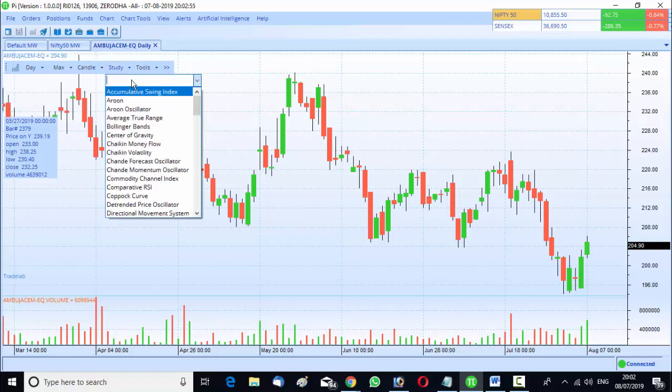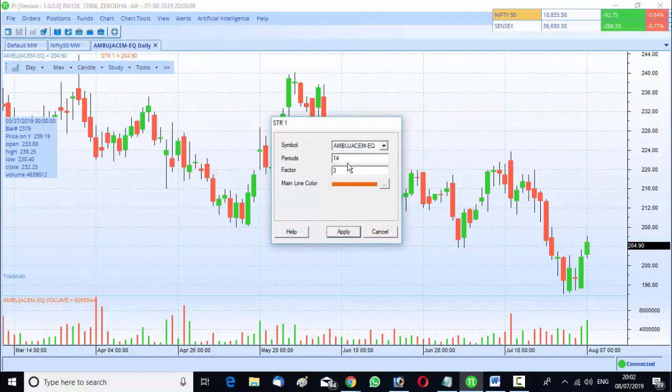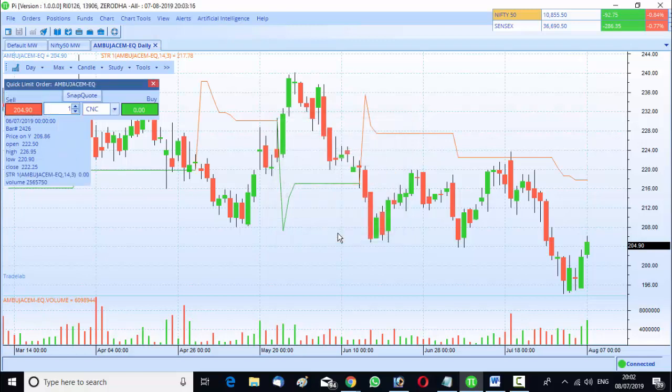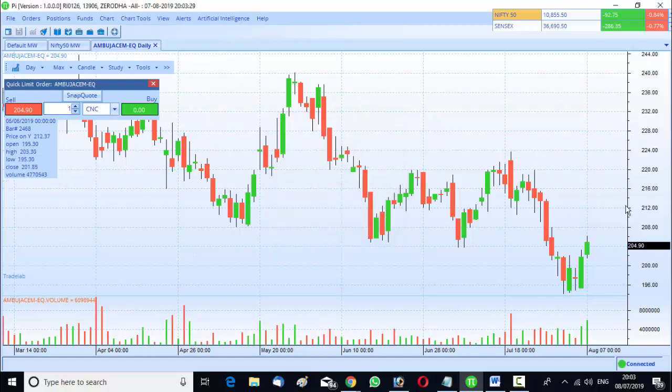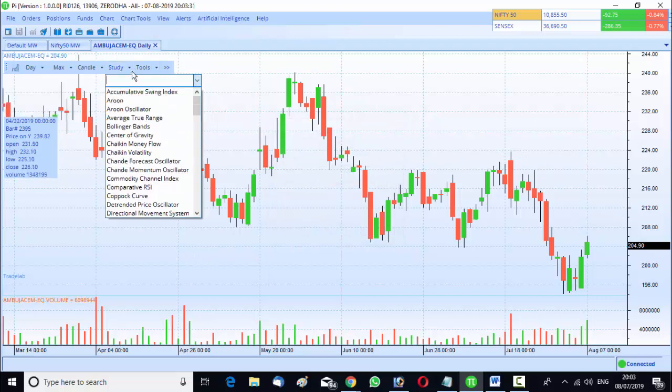You can also attach indicators. It is called study over here. From the study, suppose we want to add, say, the super trend indicator. So I am writing super trend, and the default periods are 14 and 3, and we can apply, and super trend will be attached to the chart. If we want to delete the indicator, we double click on the super trend and click on delete. That's as easy as that.